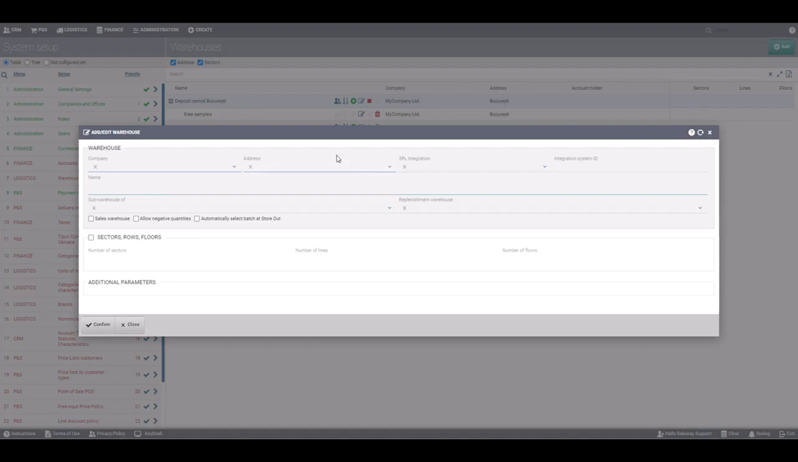This will open up the interface where you need to fill in the following data for your object: the company you work with, the address of that warehouse from the addresses already entered in the company. Setting the fields for the 3PL system and the integration system ID are only completed if you are working with integrations with this type of logistics operator. Then follows the name of the warehouse or sub-warehouse. You can enter this only in the default language of your domain.